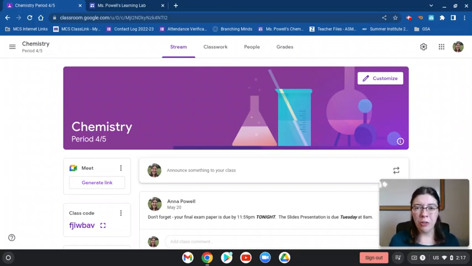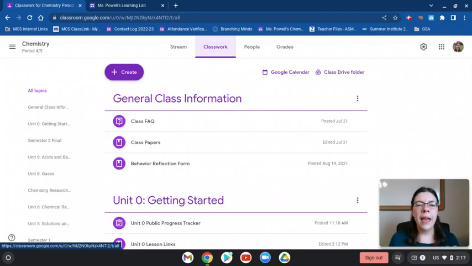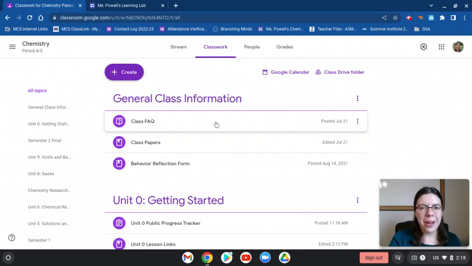So if you're ever looking for handouts or things like that, you actually want to go to the classwork tab, which is at the top, and you're going to go ahead and click on that. And this is where you're going to be taken to. So this is one of the main places you can go to kind of get started with things. The general class information, I have three main things up here.